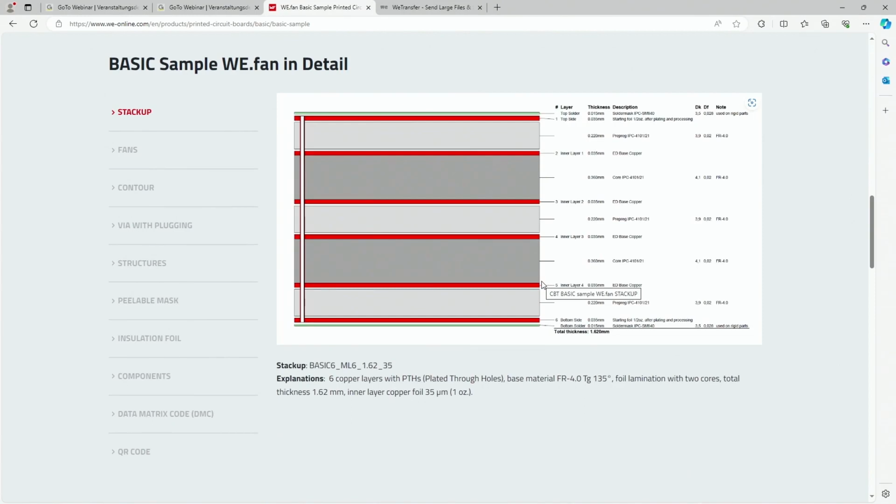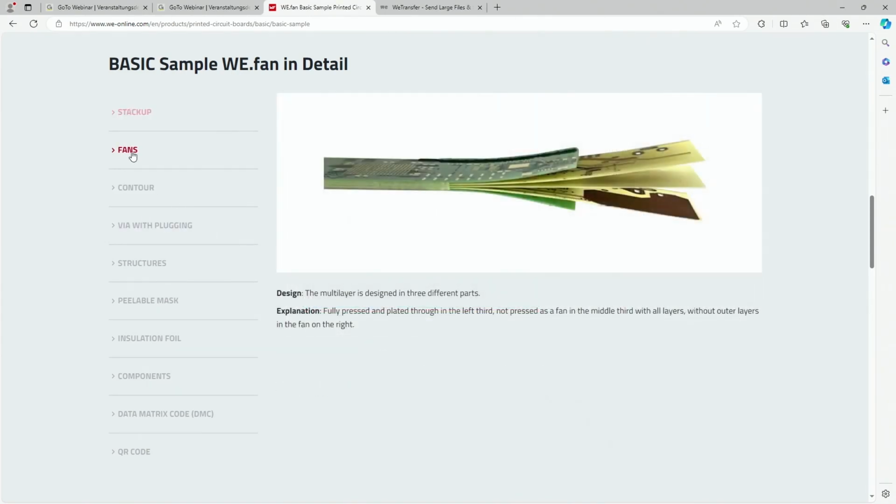So first of all, we can see the stack-up. This is a 6-layer multilayer in a standard stack-up. The darker gray areas show us the cores. So we have 2 cores, the brighter gray meaning pre-preg in between the 2 cores, and outside facing the outside copper on top and bottom. So it's called basic 6, for 6 layers multilayer, 1.62 millimeter thick, and with 1 ounce copper on the inner layers, starting copper. So the fan you can see here from the side again.